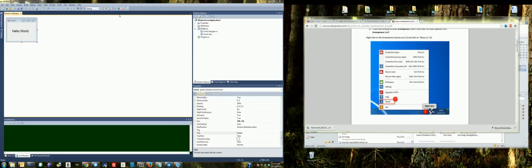Okay, I'm gonna just record a quick little video on how you create a setup project to deploy MSI files in Visual Studio. So we have a project that we've been working on, just a very basic one here, Hello World on a form.